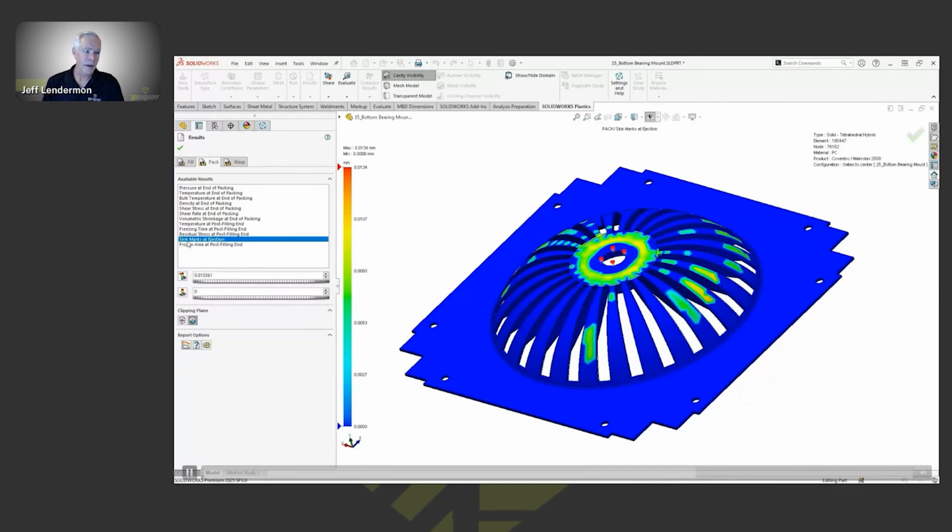There are things I can look at on the packing side, right? I can look at my volumetric shrinkage or my sink marks at ejection. One thing that's looking at is our wall thicknesses. So we have these additional gates in there. I can look at my sink marks as well on that.